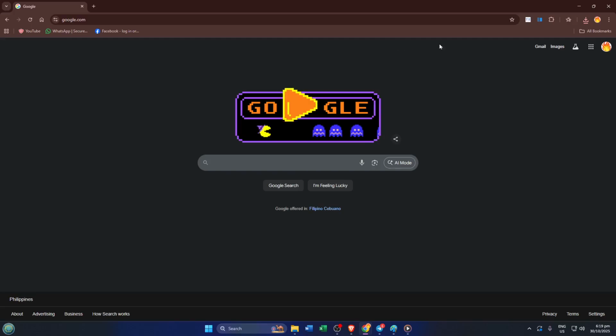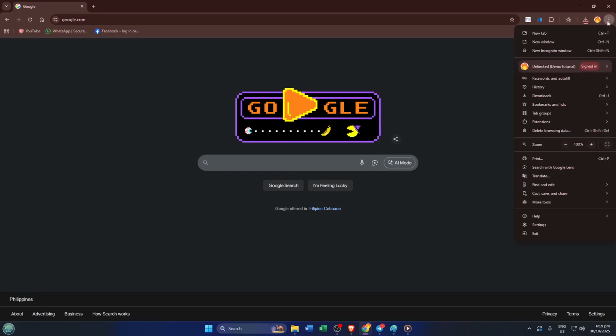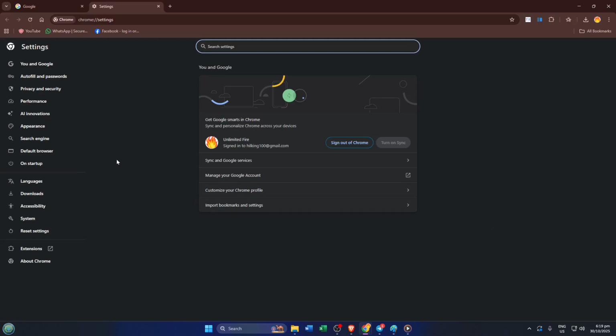Next, look in the top right corner of your Chrome window. You'll spot three little dots arranged vertically. That's your menu button. Click on that, and a drop-down will appear with a bunch of options. Don't be overwhelmed if you see a big list. We're just going to focus on Settings. Go ahead and select that. It's usually towards the bottom of the list, right above Help and Exit.